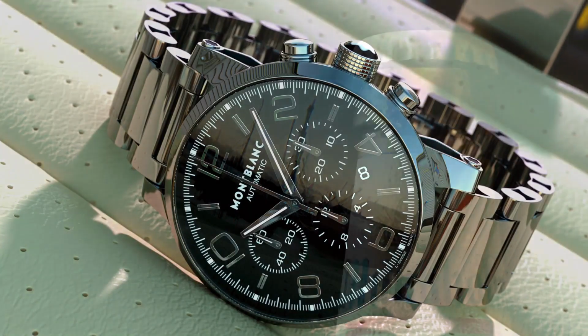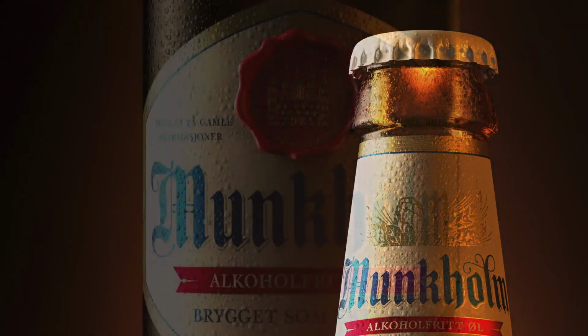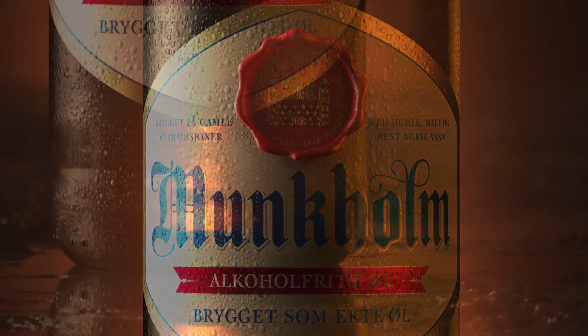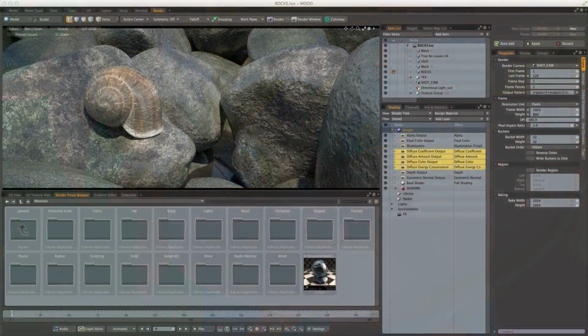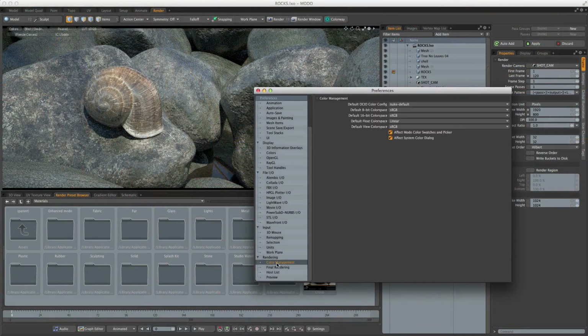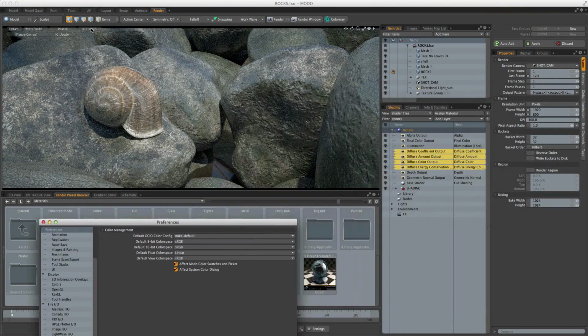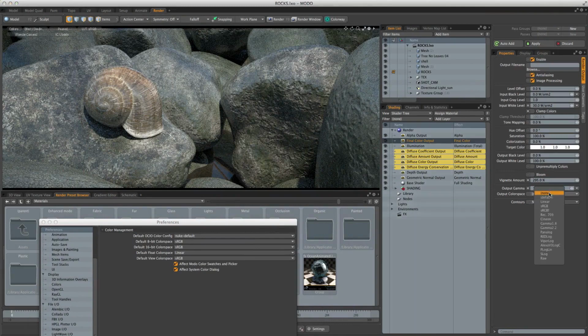MODO's renderer is an advanced, fully integrated part of the application, capable of creating stunning imagery of incredible quality on par with any leading rendering solution. By default, MODO is a linear pipeline, which utilizes OpenColor I/O. Images loaded into your scene will automatically be displayed in the correct color space, as will OpenGL, color pickers and render preview. And any rendered images will be saved in the correct color space depending on which LUT is selected for saving 8-bit, 16-bit and float images.